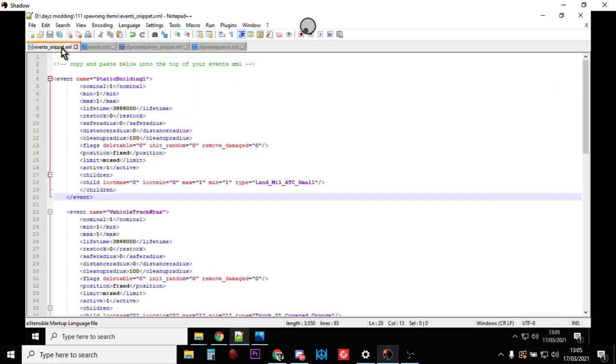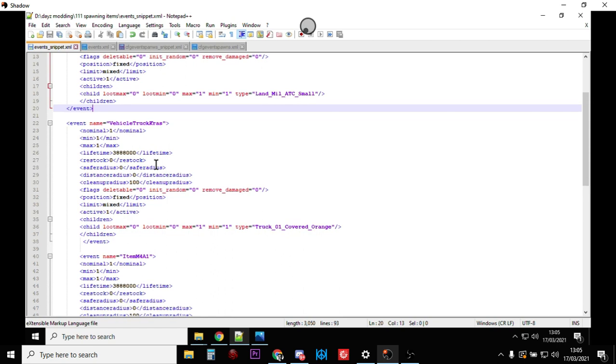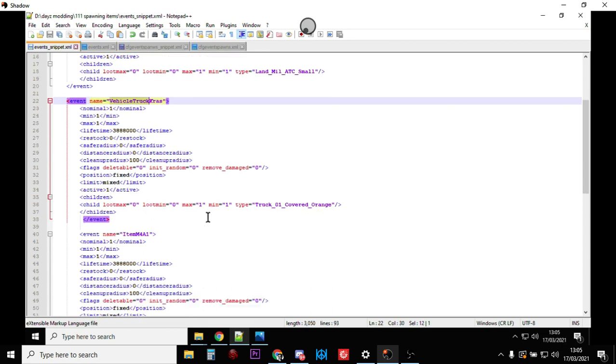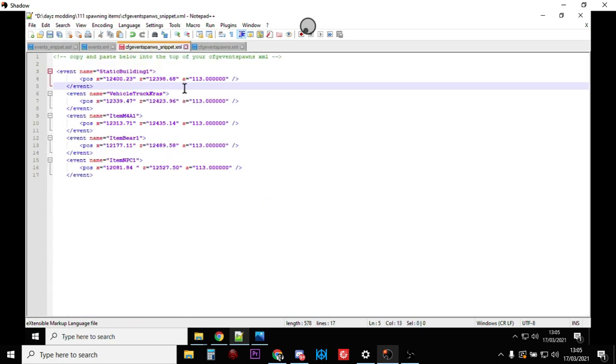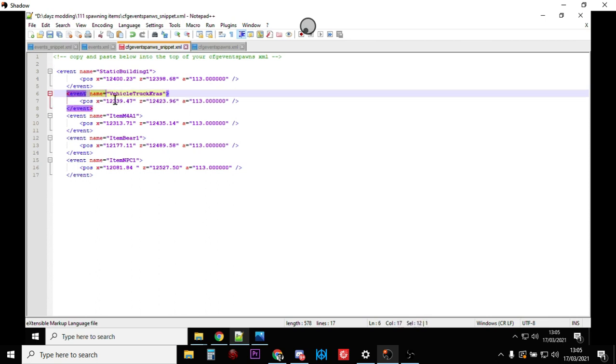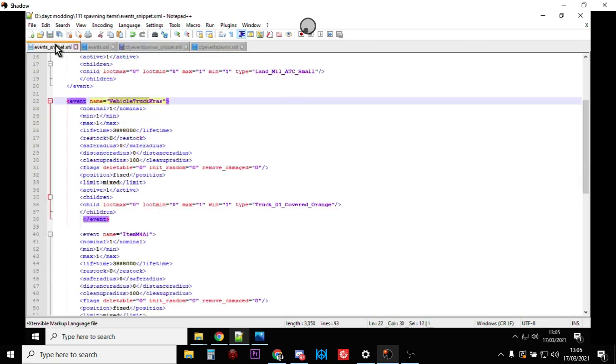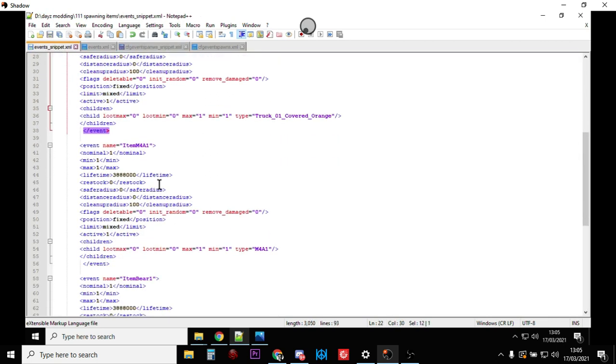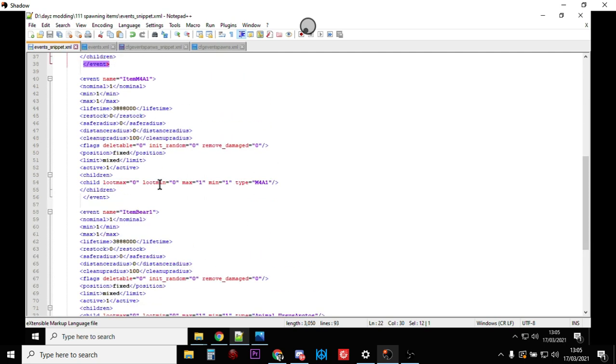And you'll notice that we've also got the other events here. So we've got vehicle, truck, again. It starts with vehicle. That's very, very important. Then if we go down to look at the child, the thing that this event spawns in, it spawns in the orange truck. Then if we go to the CFG event spawn snippet, there are the coordinates for it. And then we've also got ones for the M4A1 as well, the gun.